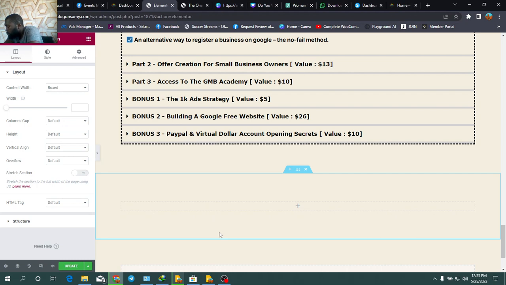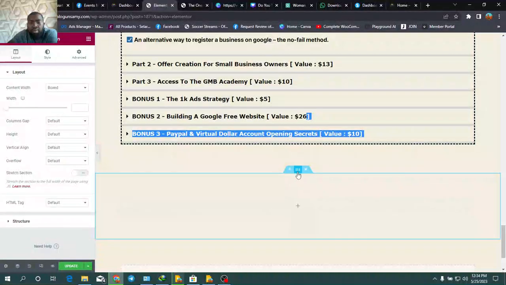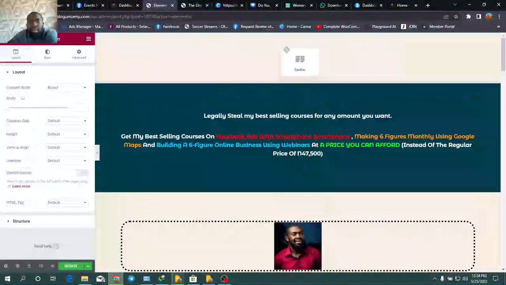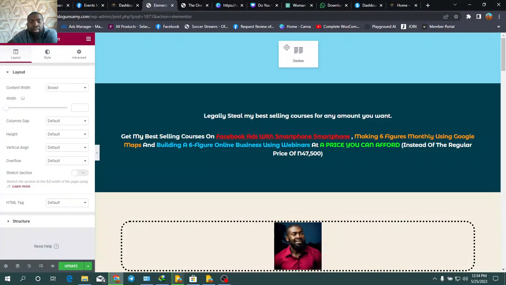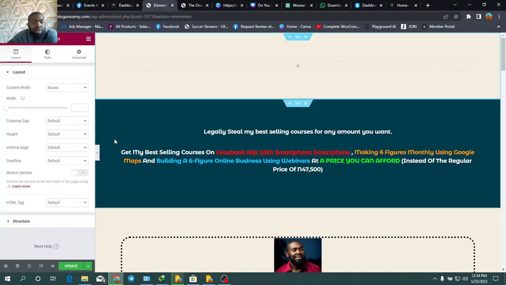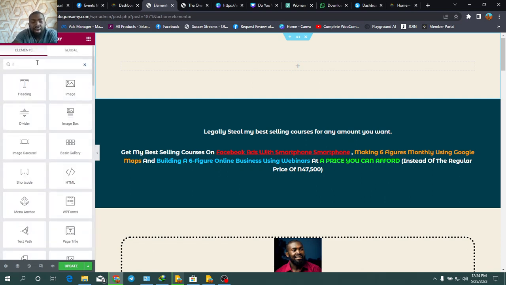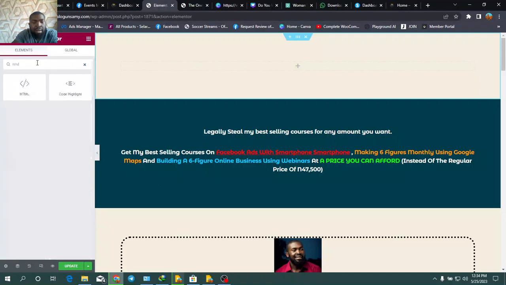Okay, now this is a new section. I'm just going to pull this section up because I want it to be the first thing. All right, so there's a new section. Now go over here. Mind you, I'm using Elementor. I use Elementor very well and Tribe Architects. These are the two page builders I use very well.